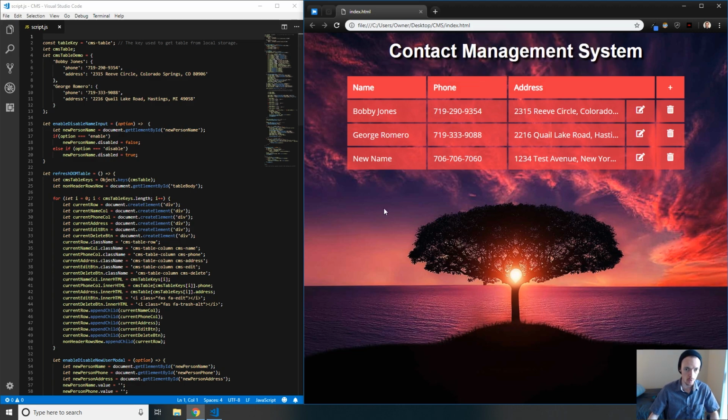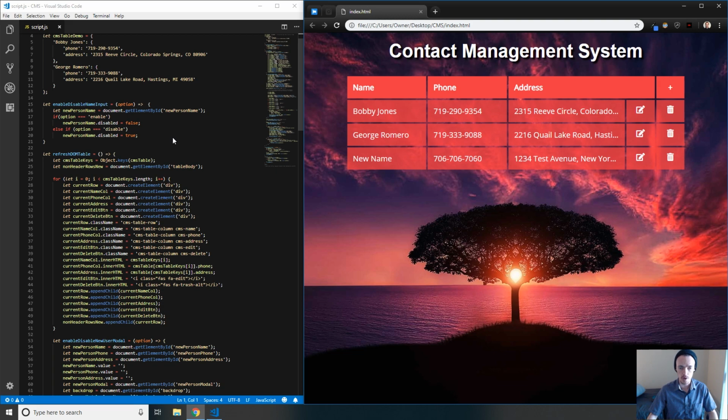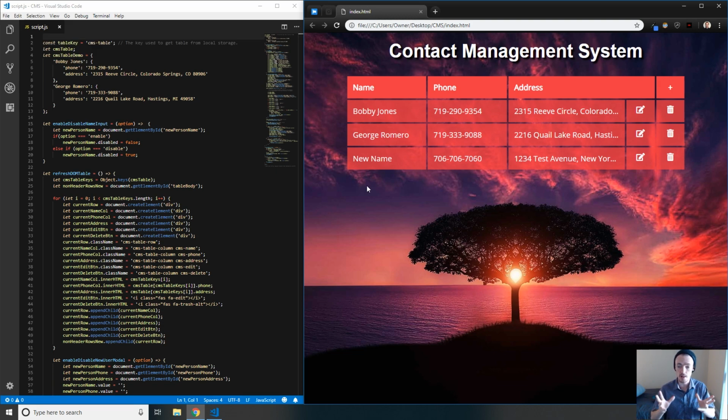So in this tutorial, we're not going to be going over more intermediate topics such as sorting or searching, so you're not going to be able to search for people in the table, and you're not going to be able to sort by alphabetical order or anything like that. If you guys are interested in that, let me know in the comments, and we can do a video on that in the future. The other thing that we're not going to be doing in this video is validation.